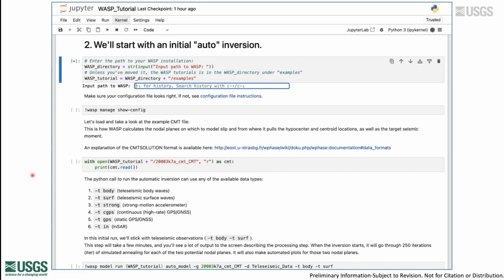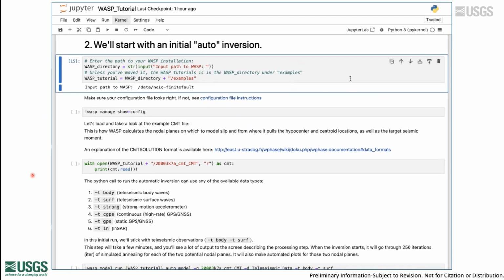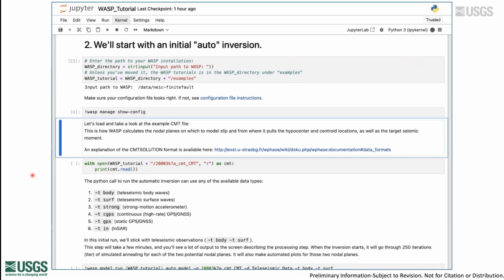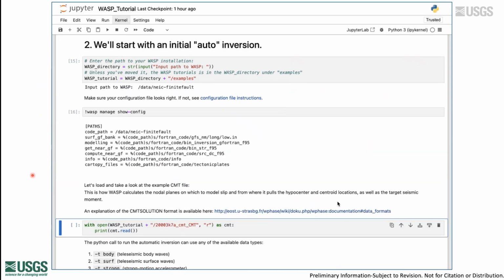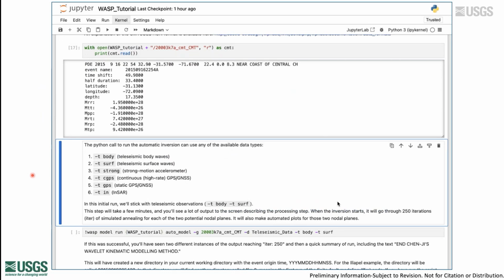So starting with this auto inversion, first it asks you for your path to WASP to make things simpler. And if you run the WASP manage show config, it will show you all of the paths to all of the files that you need. You can make sure they look good. And then finally, here I've just asked it to print the moment tensor that we're using. So you can see that this is a required input in CMT solution format that has information about the hypocenter location, centroid location, and all of the components of the moment tensor.